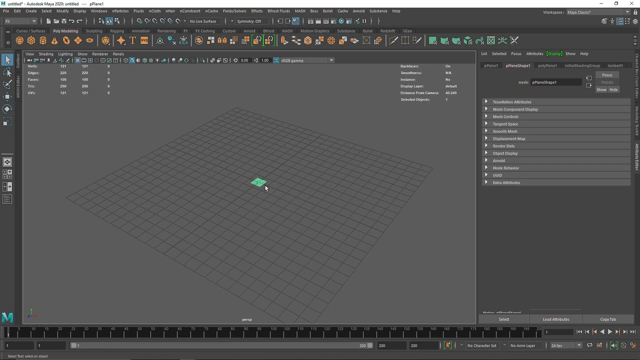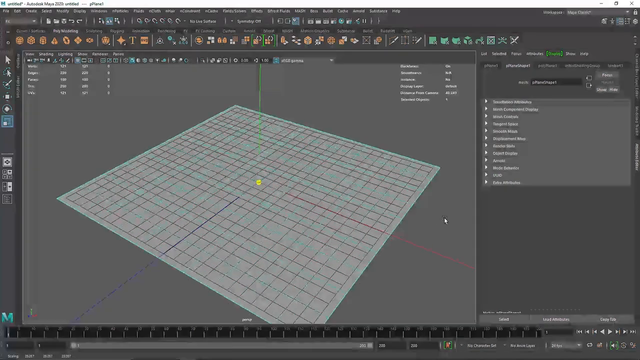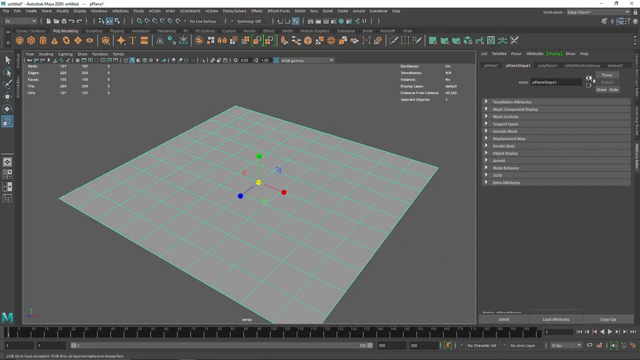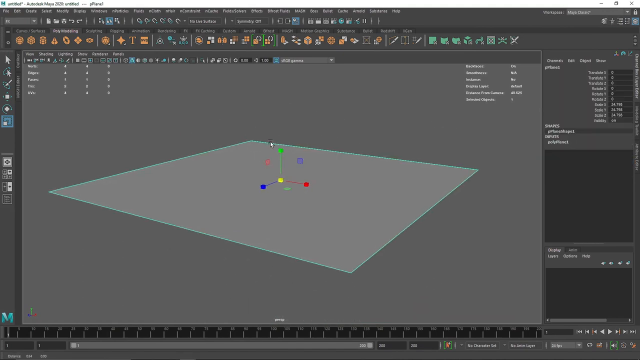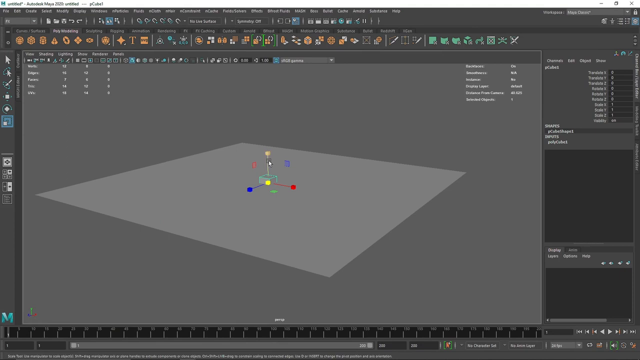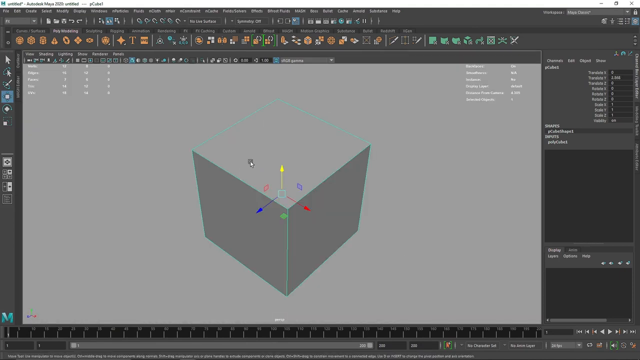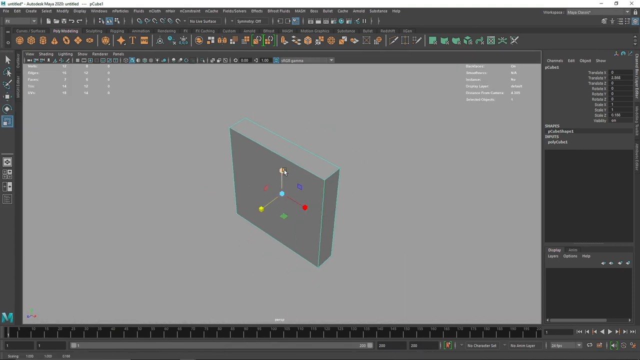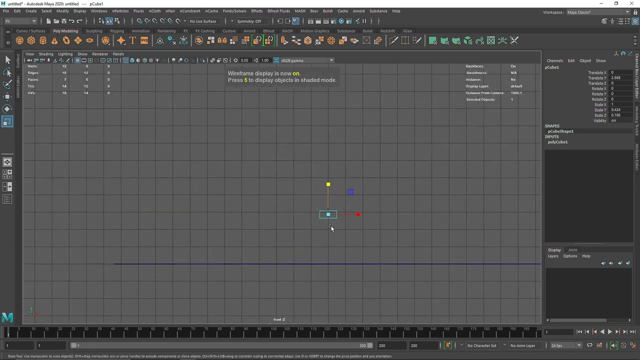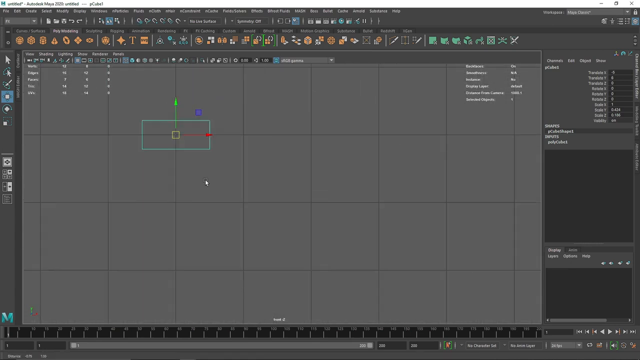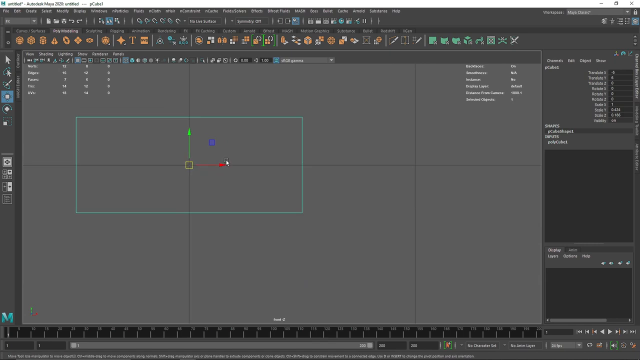So I'm going to start off by taking a simple plane. I'm going to scale this up, turn off the grid, and let's make the subdivisions 1 and 1. We don't need that many. And again, let's take a cube as usual. I'm going to adjust the size of this, hit space, go to the front camera, and let's keep it somewhere around here. I'm going to zoom in here. Let's create a brick wall.